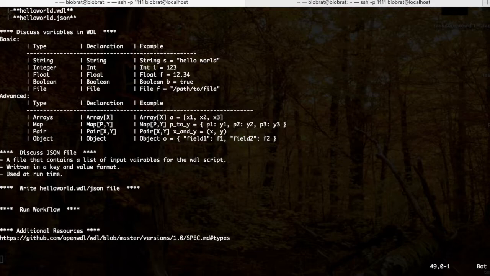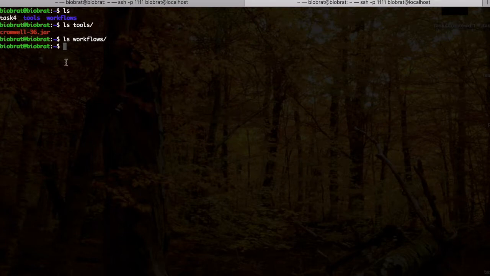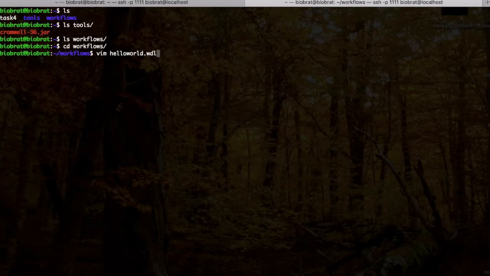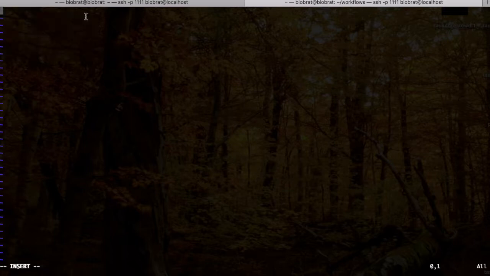Next, we'll start creating our WDL script and our JSON. As a reminder, for my directory structure, I have two folders: tools, which contains my Cromwell jar file, and workflows, which I don't have anything in yet. I'll change directories to workflows and start creating my WDL script. I'll name it helloworld.wdl. This is actually a workflow that I'm recycling from a previous video. All right, I'm going to copy and paste my workflow.